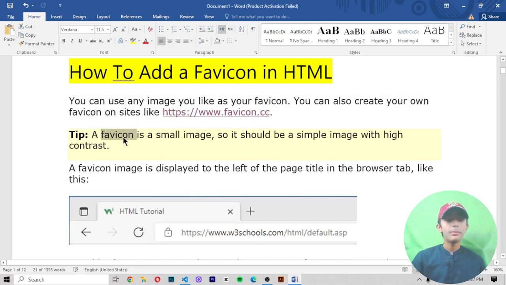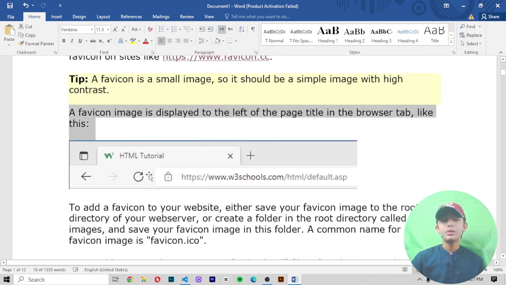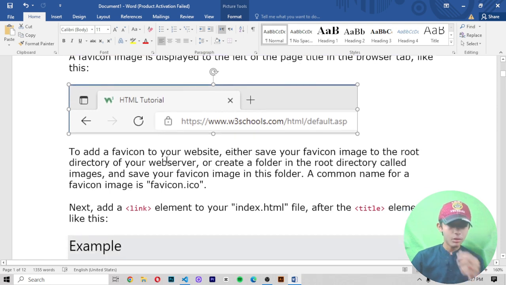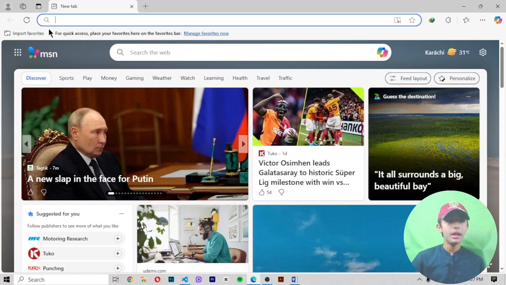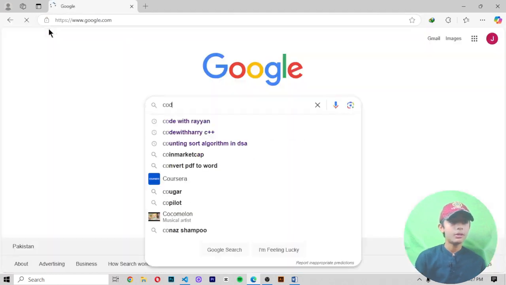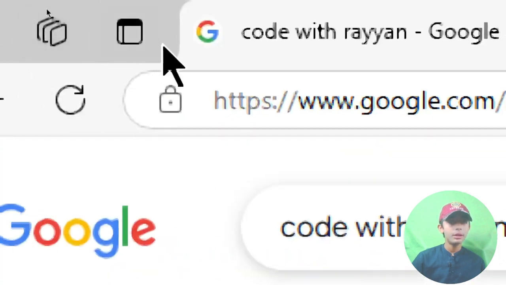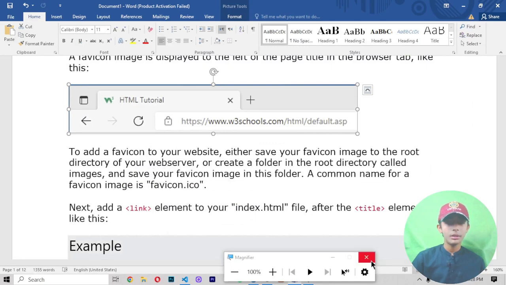Tip: a favicon is a small image, so it should be a simple image with high contrast. A favicon image is displayed to the left of the page title in the browser tab, like this. Let me show you. To the left of the page title, the favicon has been displayed. If I write here Code with Ryan, you can see the favicon icon has been displayed here. Now let me minimize it and erase it.